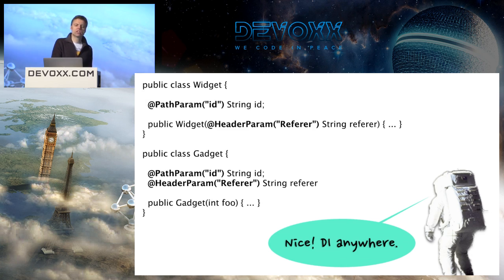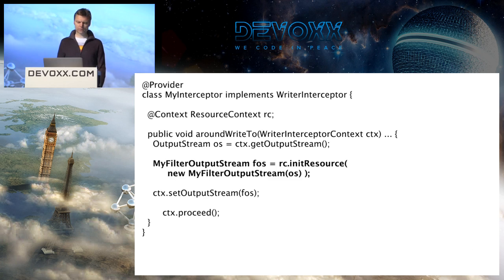So this is how your widget and gadget might look. Inside of them, you can now use the request injection capabilities of JAX-RS to access the current request information. And this saves you from the trouble of supplying it in the constructor. And if you take this a step further, you could also do this, for example, in an interceptor.